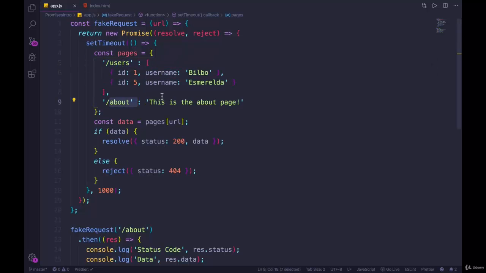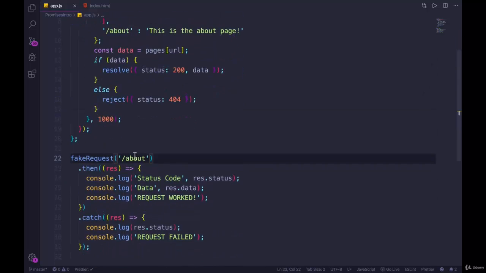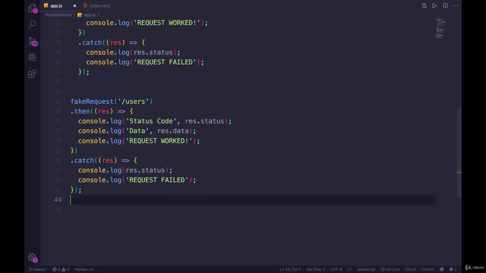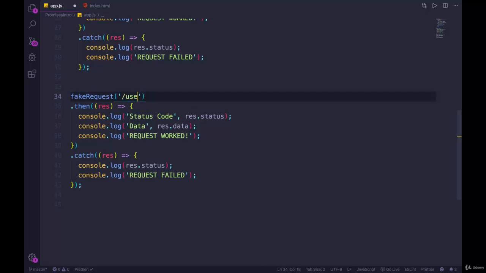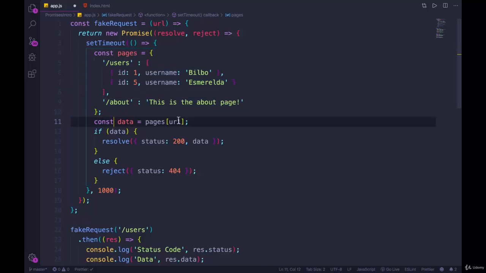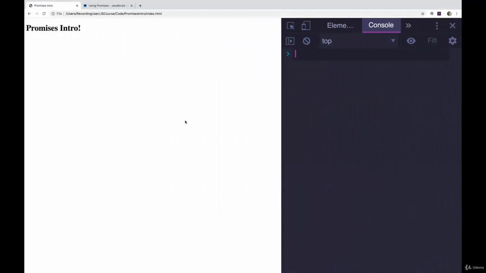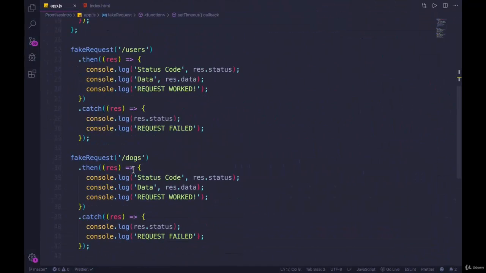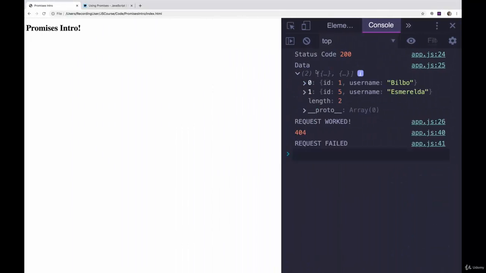It has 2 endpoints right now. Why don't we test this out now? So if I do about, we'll see if that one works. It should still work. I'll change it to users actually. And then if we try another one, this time, fake request, we'll do /dogs, which does not exist in our pages. So if the URL is dogs, this line should be undefined, so this won't run, and instead we'll reject. Let's double check. Cool, so our first one worked. We got status code 200 from the .then callback right here. Res.data were these 2 users. And then the second request did not work. We got 404 request failed.